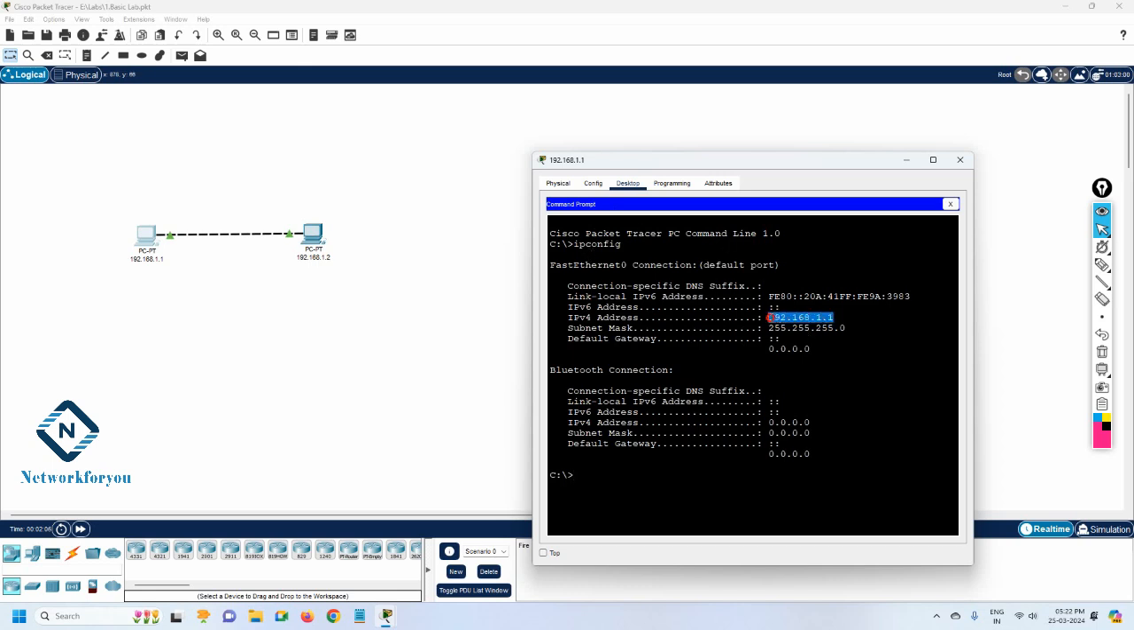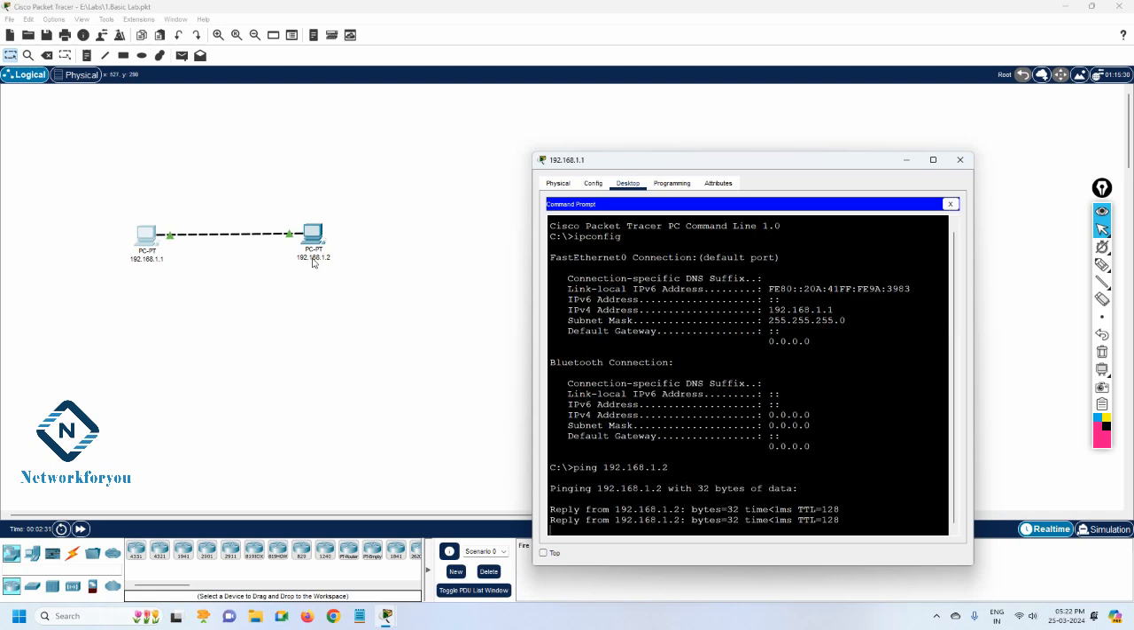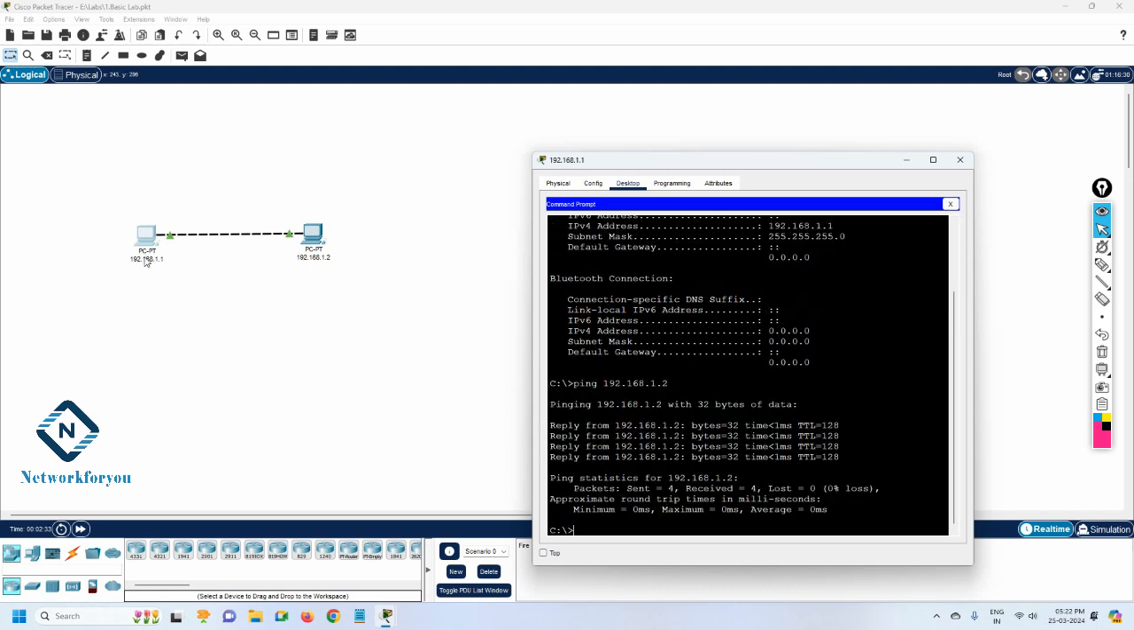If you see here, we have 192.168.1.1, this is the IP, and this is the subnet mask for this machine. The other PC has 192.168.1.2. So if you want to test communication between these two machines, I will write ping and type the IP of the other machine. The other machine has 1.2, and I am on this machine, 192.168.1.1.